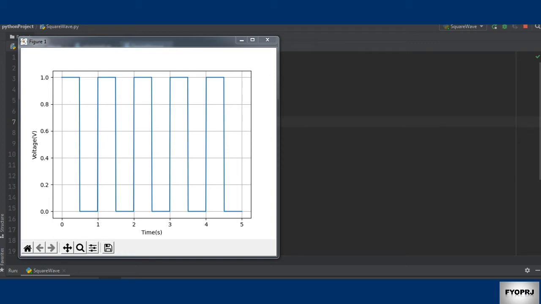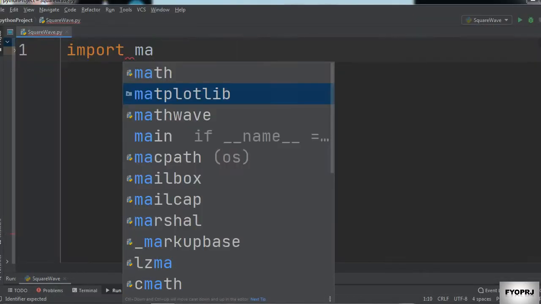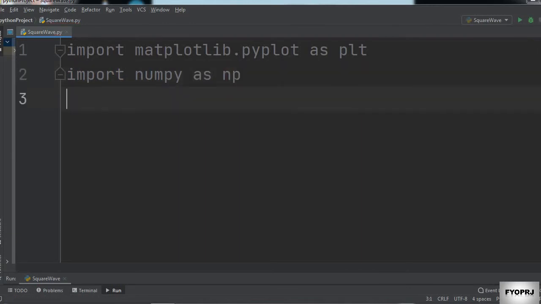So in this video, we will see how to draw a pulse wave or PWM graph. Import matplotlib.pyplot as plt and import numpy as np. We'll make the graph using matplotlib and generate x and y axis values with the help of numpy.